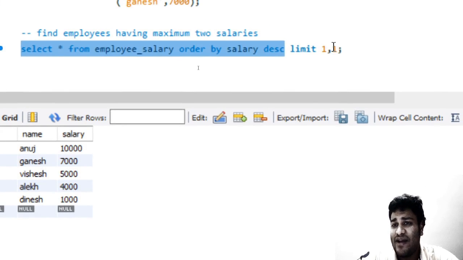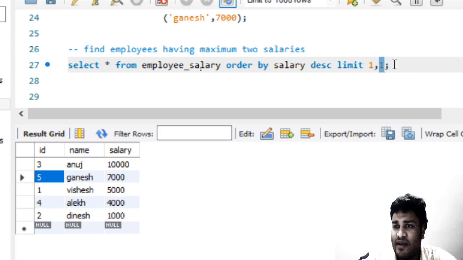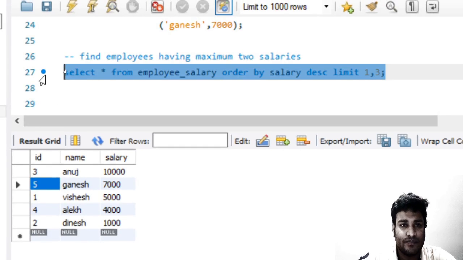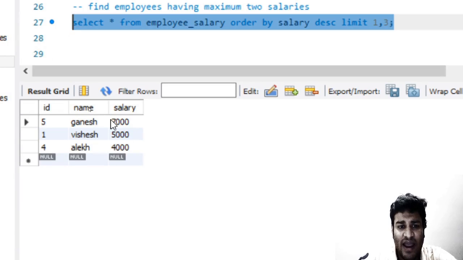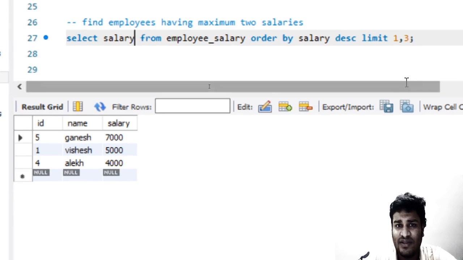The second value defines the number of rows. So it says start from offset 1 and give me just one row. If we say give me 3 rows, it will start from offset 1 and give you 3 rows. Let me run it. See, it starts from there and gives you the second highest, third highest, and fourth highest salary. Now if you just want the salary, just mention salary, and you will get just the salary.